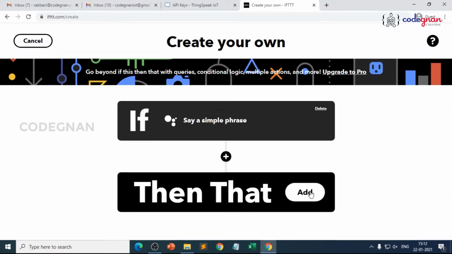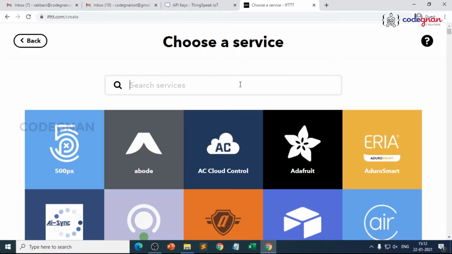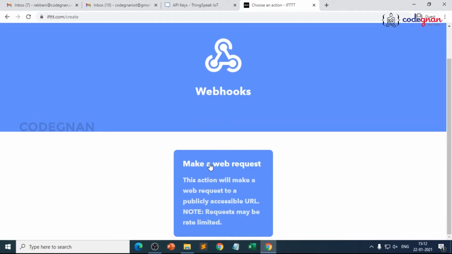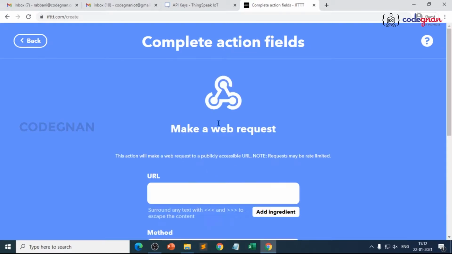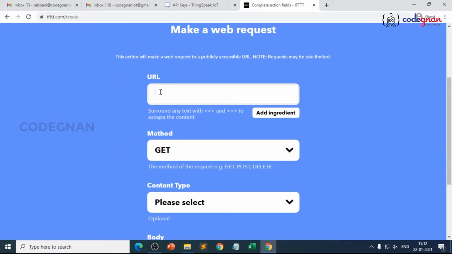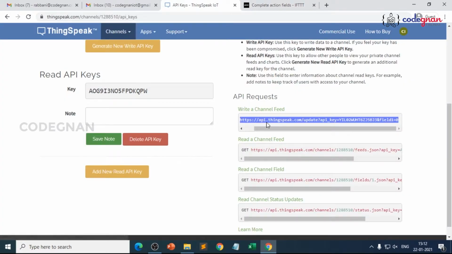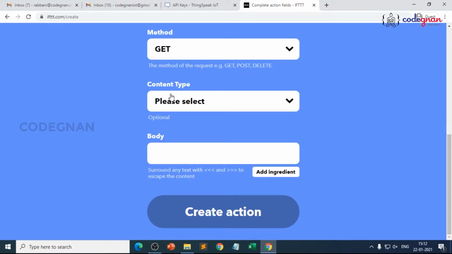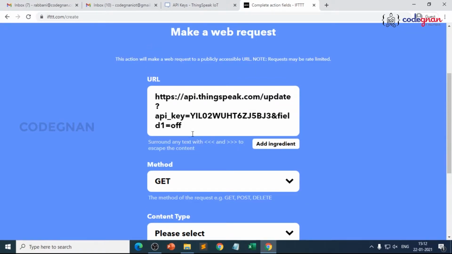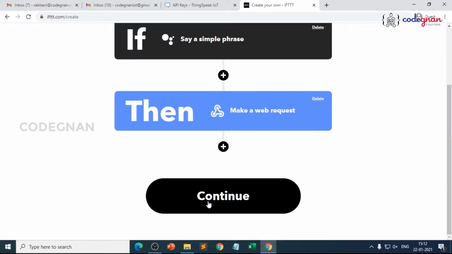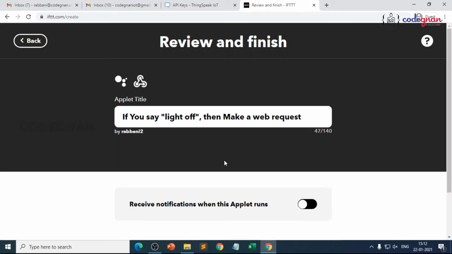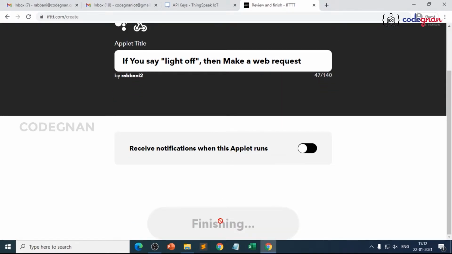then that, so click on add here and select Webhooks and make a web request here. Here you can see a section called URL. So paste the URL which is copied from here. In place of 0 you can write off here. You cannot change anything else here, it's the default. So create action, click on continue. If you want to make any modifications you can do it here. So click on finish.